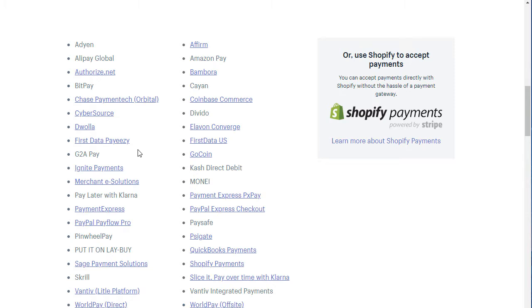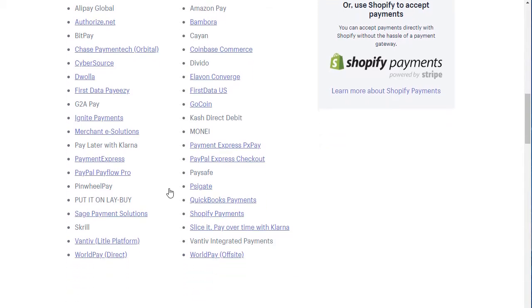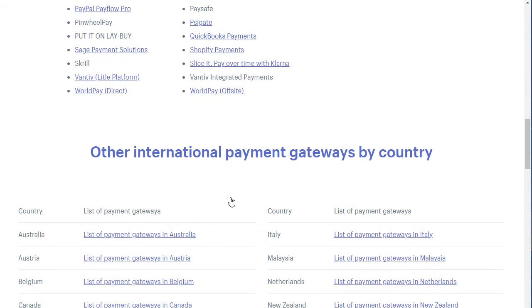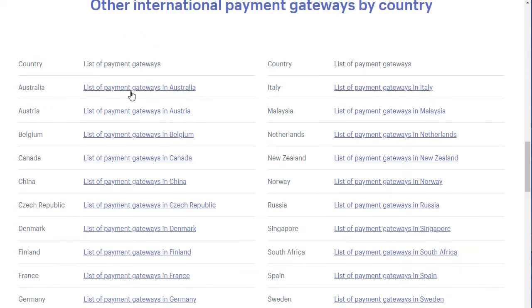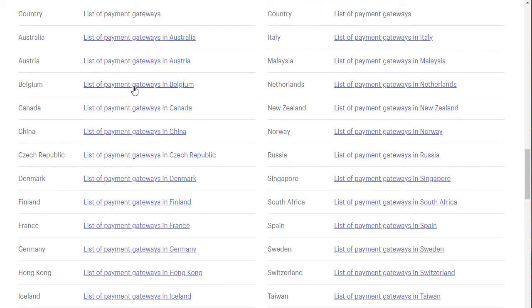Here you have a huge list of payment gateways. For US customers, it's the easiest because you can integrate anything you want. You can integrate Amazon Pay, Stripe, PayPal, Payment Express. All these four are the big ones you can use with US customers. So let's say you reside in the US. Let's say you reside in Australia. Just click on the list of payment gateways in Australia and you would find the list. So these are all country-specific lists.